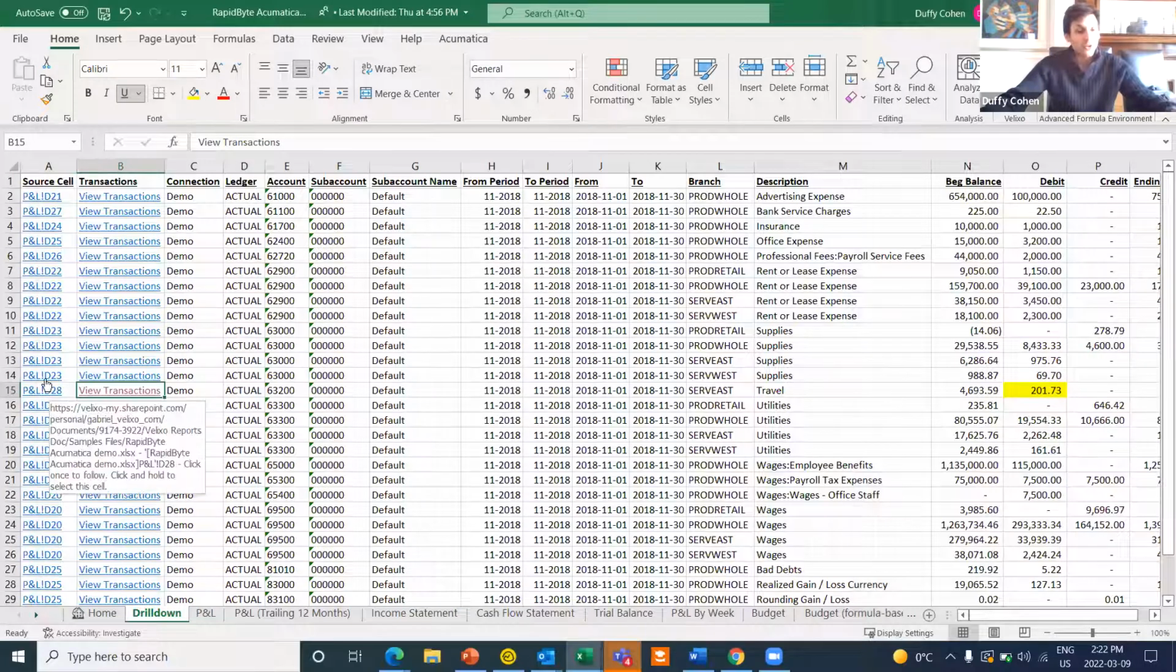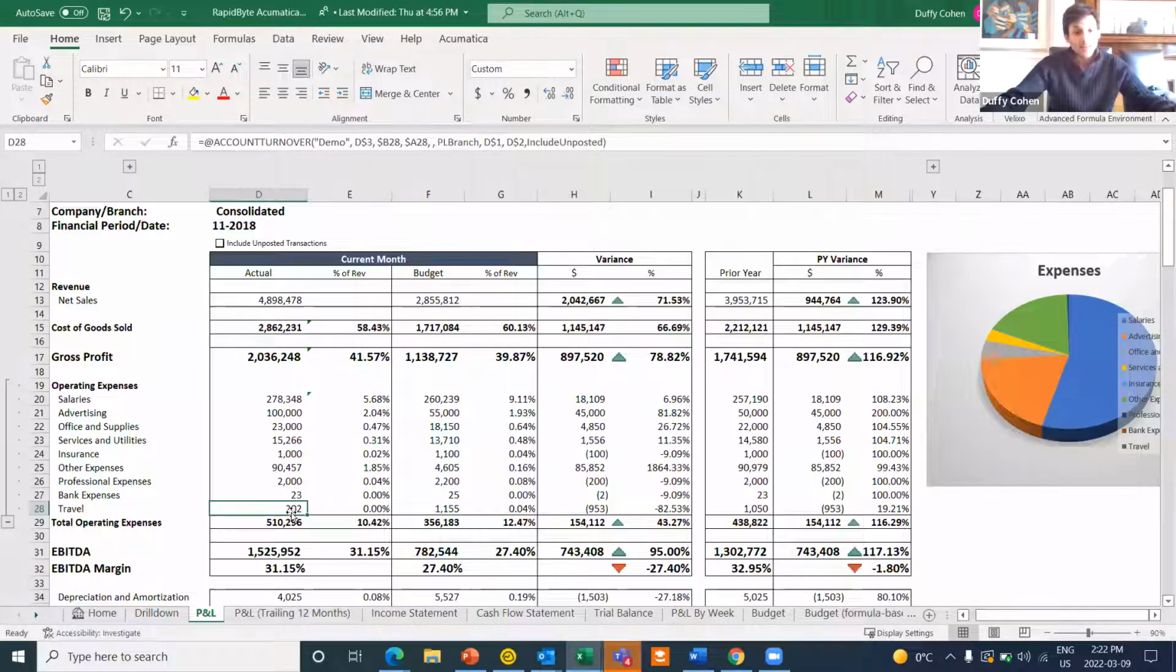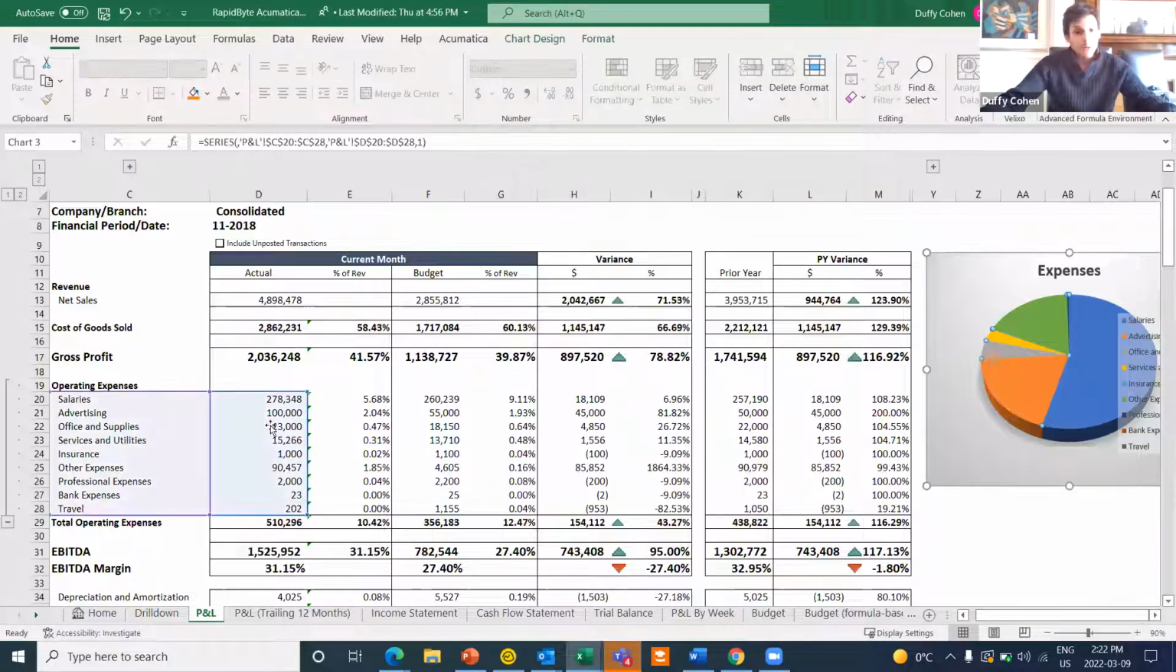What's great about Valixo is you can also drill back. If you see A15, I'm simply going to click on that, and it's going to show me that this came specifically from travel. So that's the great feature: you can drill down, but you can also drill back. I wanted to show this for a moment just to give you an idea of what you can do with these reports at the end of the day.